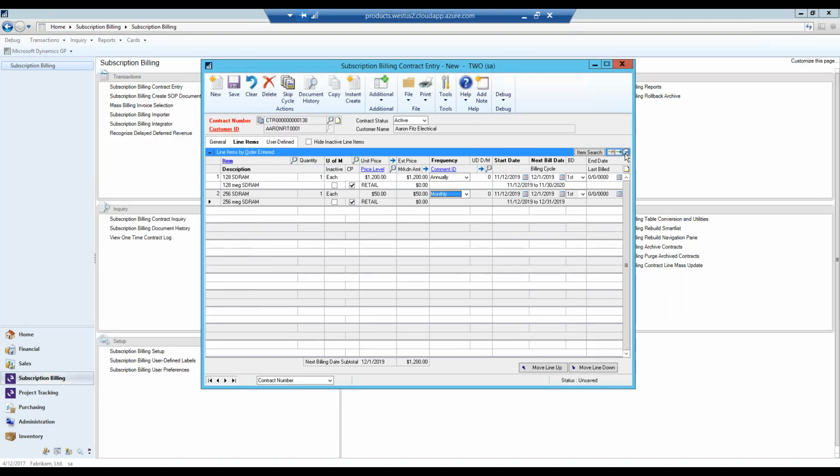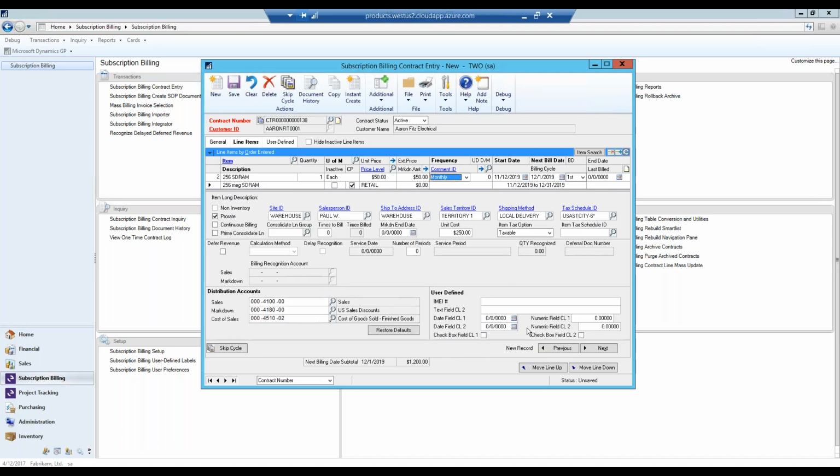Before I skip forward to the next tab, you also have user-defined fields for each of the line items. And those user-defined labels are set up on the setup pane here. So if you have additional information that you want to store at the line item, we give you 2 text, 2 date, 2 checkbox, and 2 numeric fields.